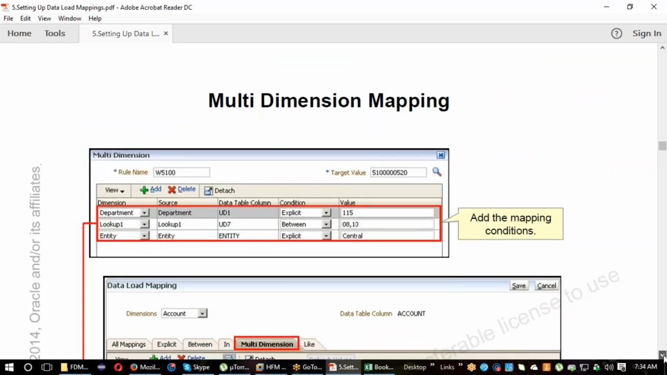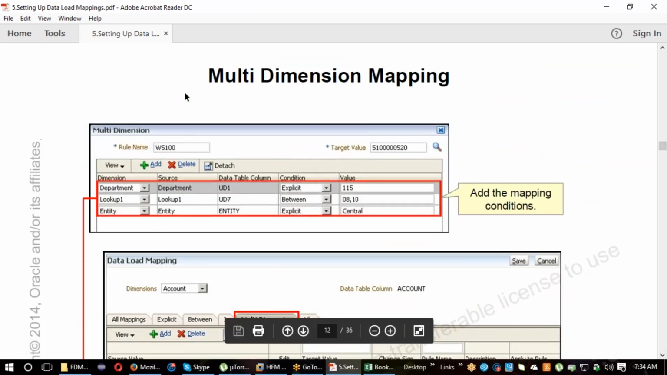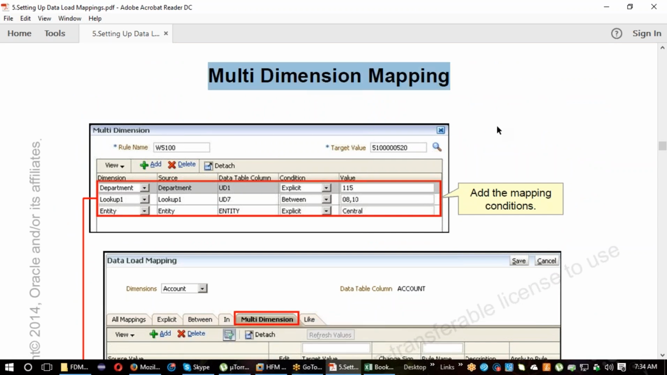So another new one that is being introduced in the latest version is multi-dimensional mapping. What is multi-dimensional mapping? Till now we discussed only the particular dimension itself: account dimension, RNG dimension, any dimension that you can take, like explicit mapping or between mappings or in mappings, anything that you use only on a particular dimension itself. But now the new one is multi-dimensional mapping.